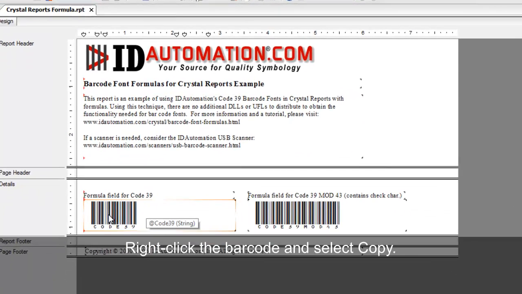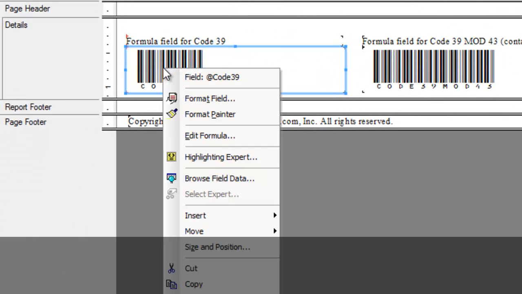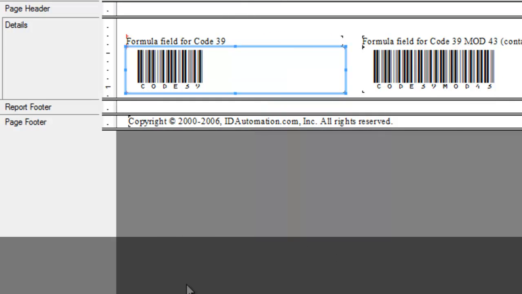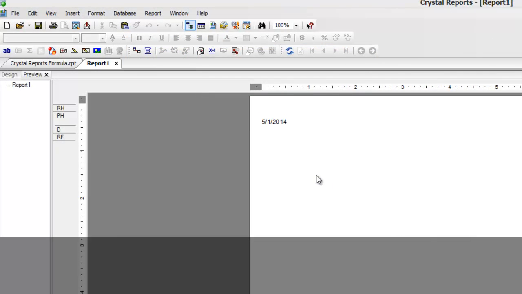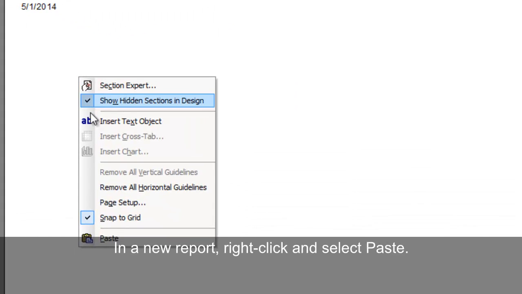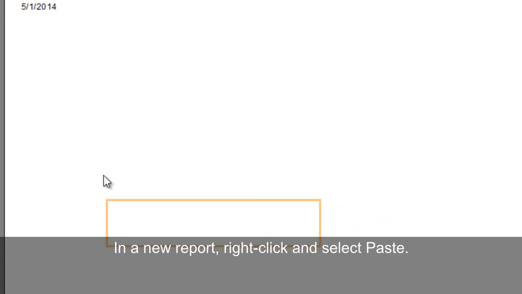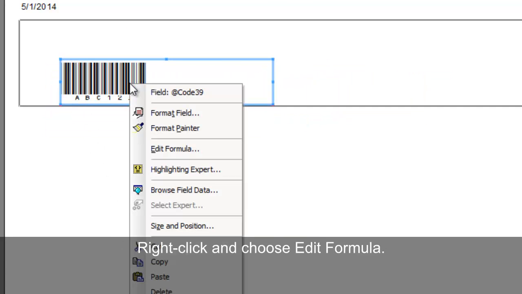Right-click the barcode and select Copy. In a new report or desired report, right-click and select Paste. On the barcode, right-click and choose Edit Formula.